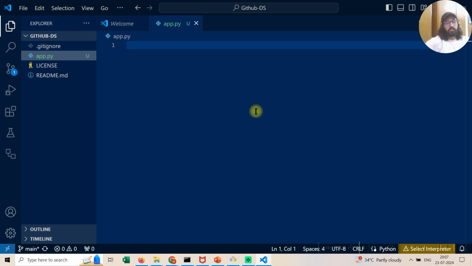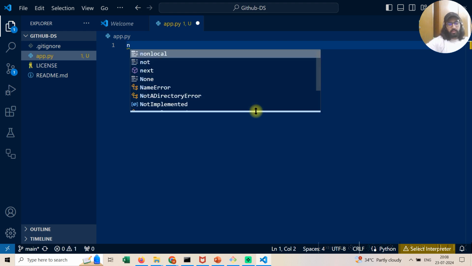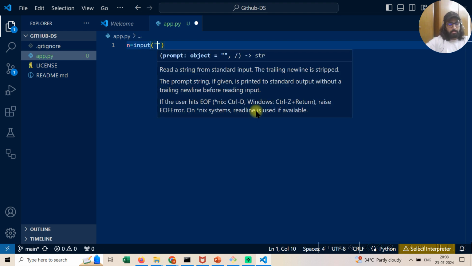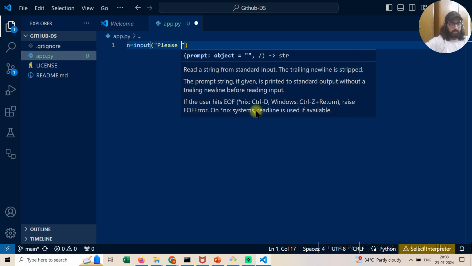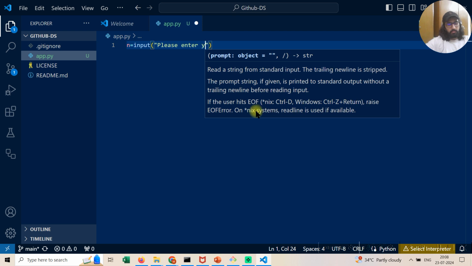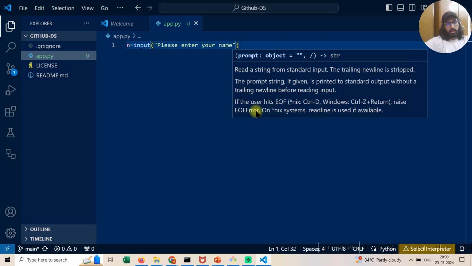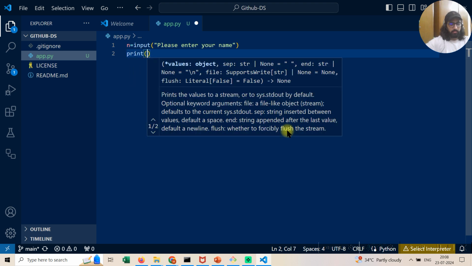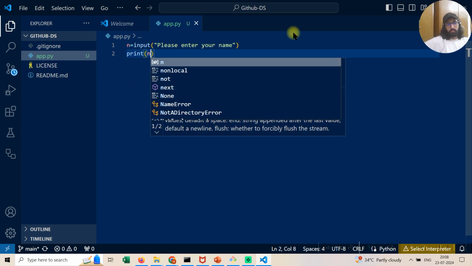Which sort of application do you guys want me to create? I think we can stick to any basic application. Let's just ask for user input. Please enter your name, and we'll be printing the name. Okay, let's just keep things very simple. Print n. Okay, now let me run the code.